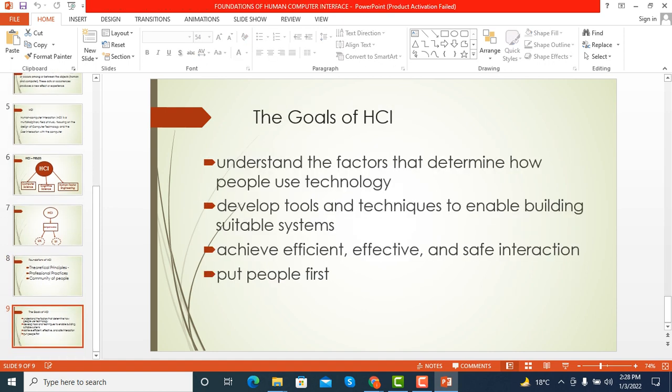Then you have, what are the goals of HCI? The first one is to understand the factors that determine how people use technology. This is very important. The way a technology savvy person will use the system is completely different from the way a partially or an average computer savvy person will use the system. They are quite different, so you have to determine that.